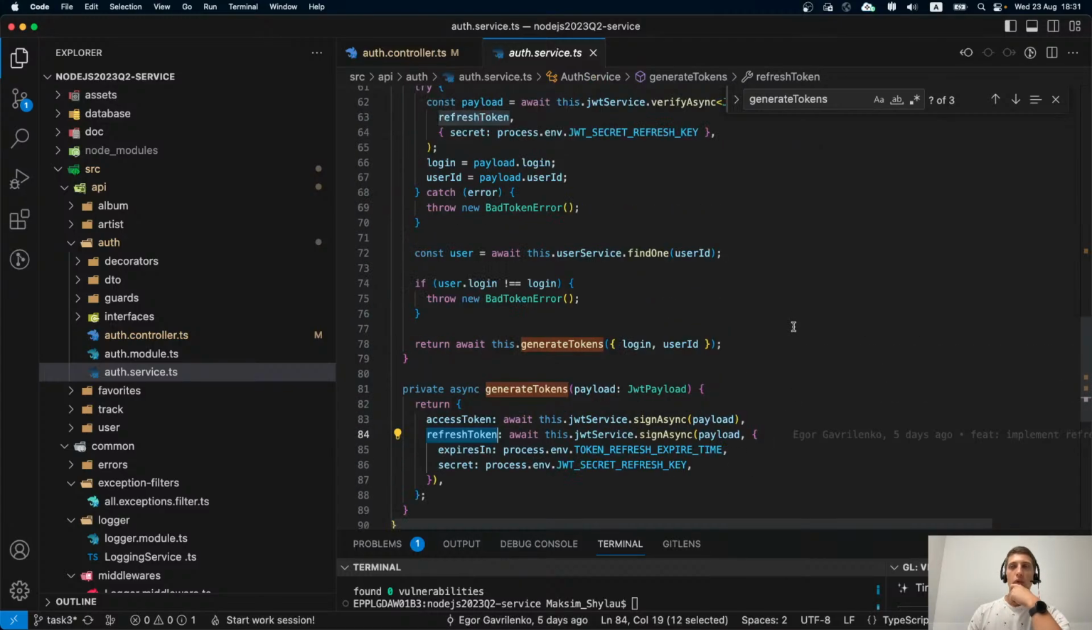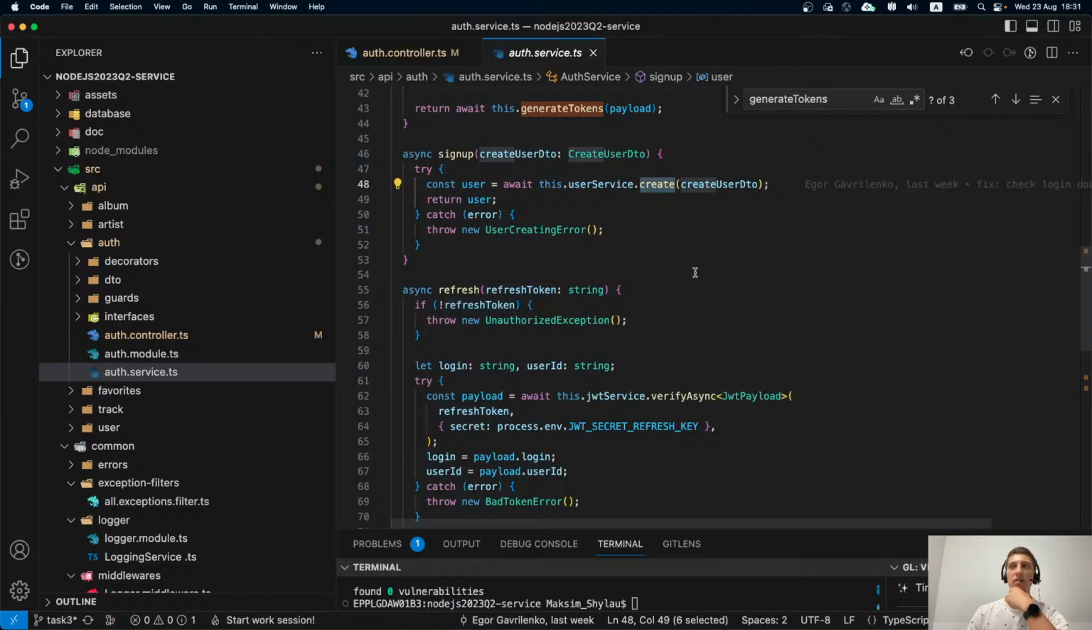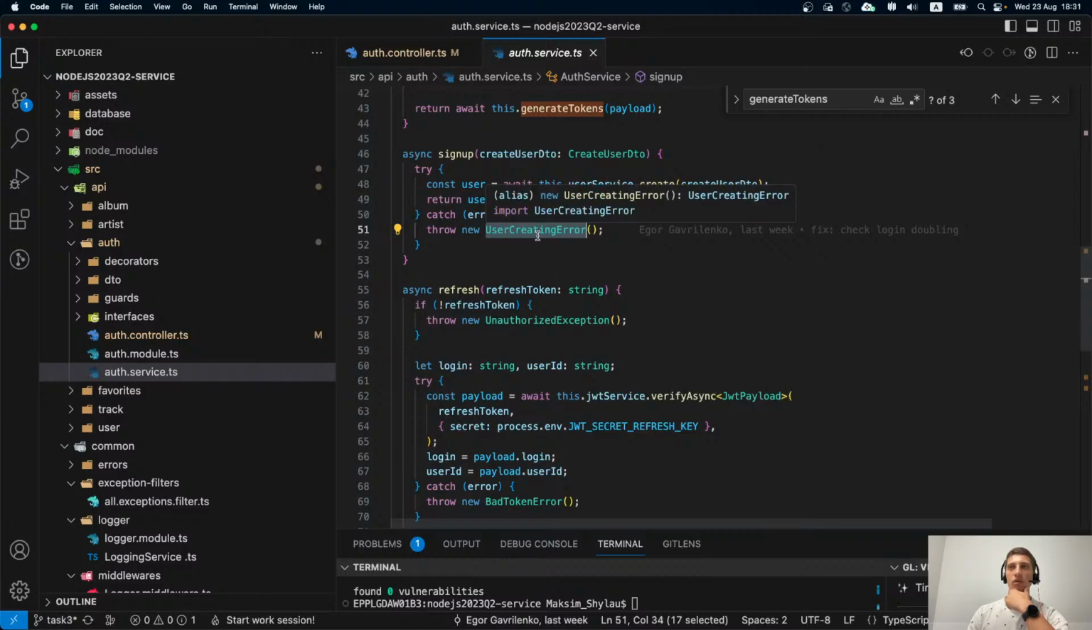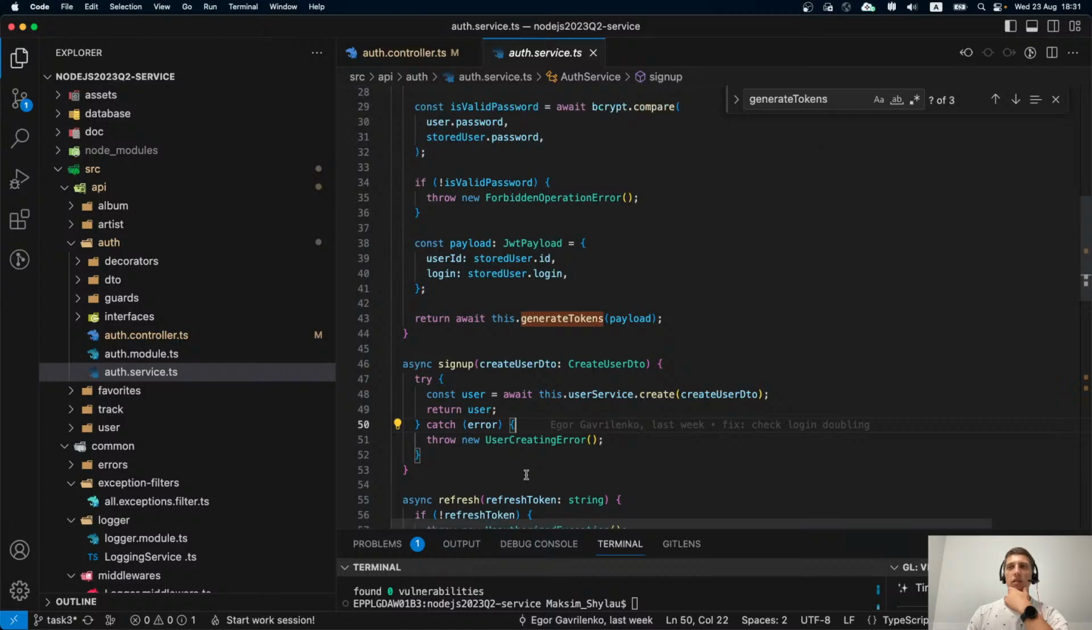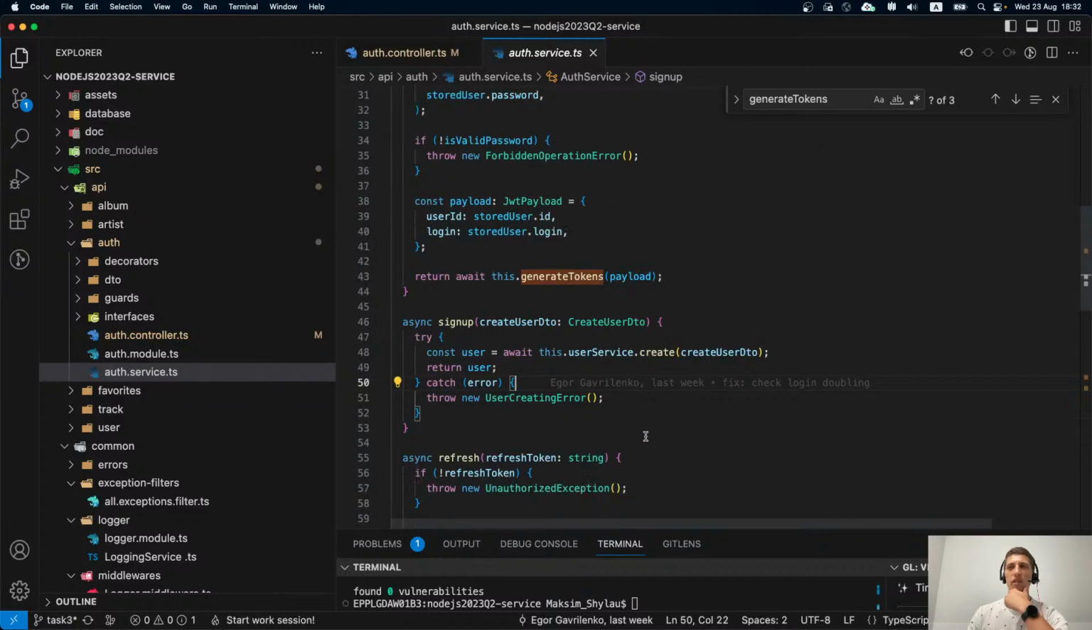Okay, what do we have in signup? It's simply an alias for the creation of users, so we use the user service, which creates a user and returns the created user. If it failed, we throw a user creation error. By the way, I wanted to say that probably we could throw a different error depending on what unexpectedly happened, but for sign up it doesn't matter for us. So if any error happened, we can just throw a user creation error.